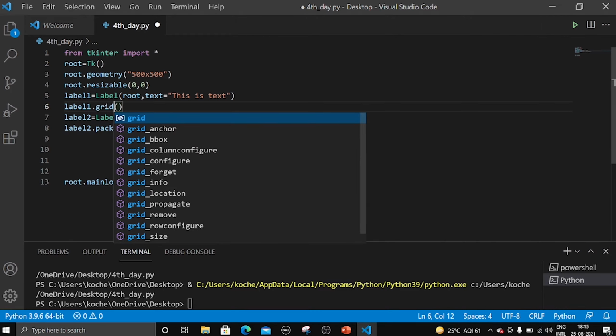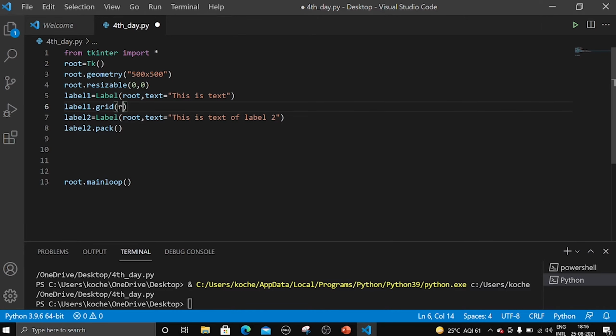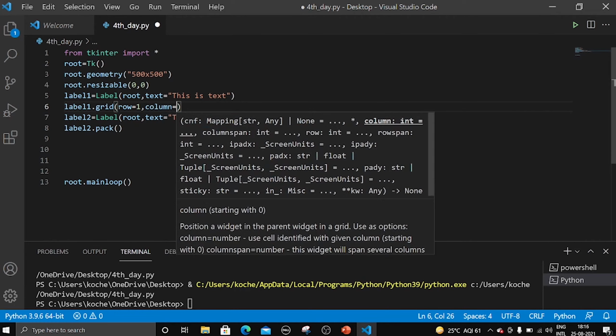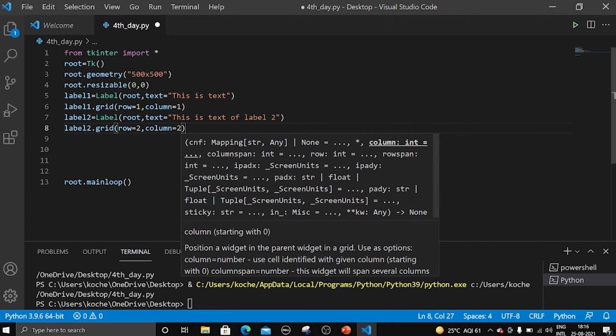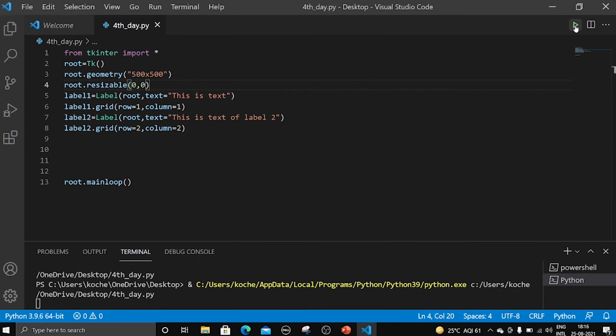Grid. And in grid you need to provide the row and column. Row equal to 1. Let us take column equal to 1. And next grid row equal to 2, column equal to 2. And let's run this one.